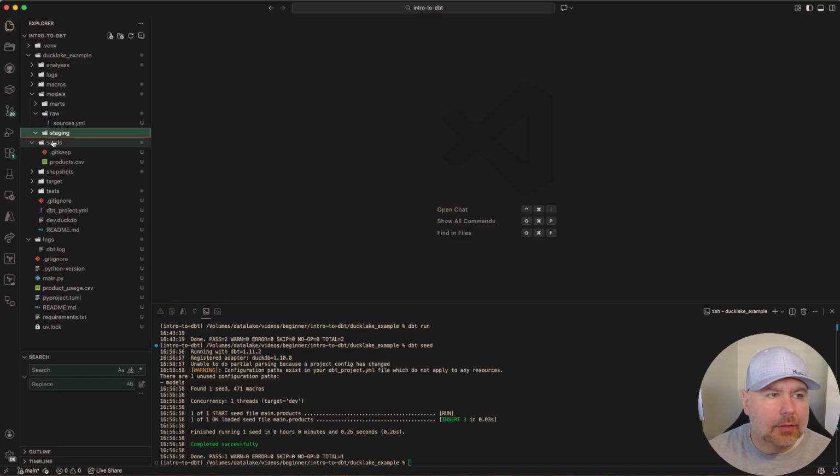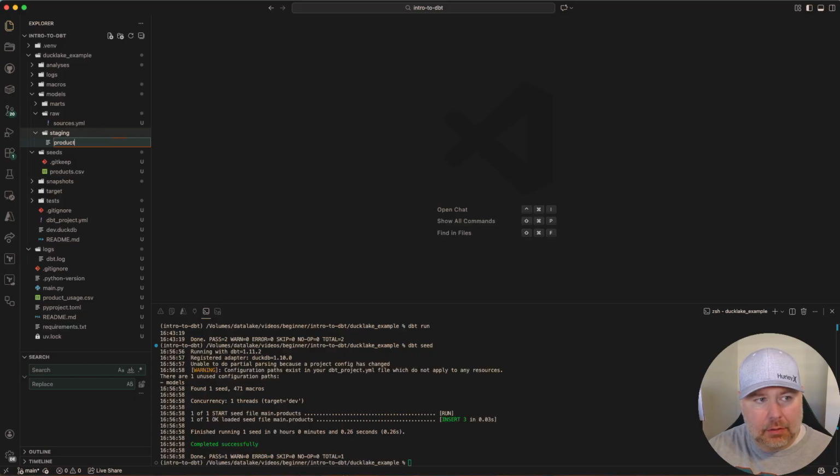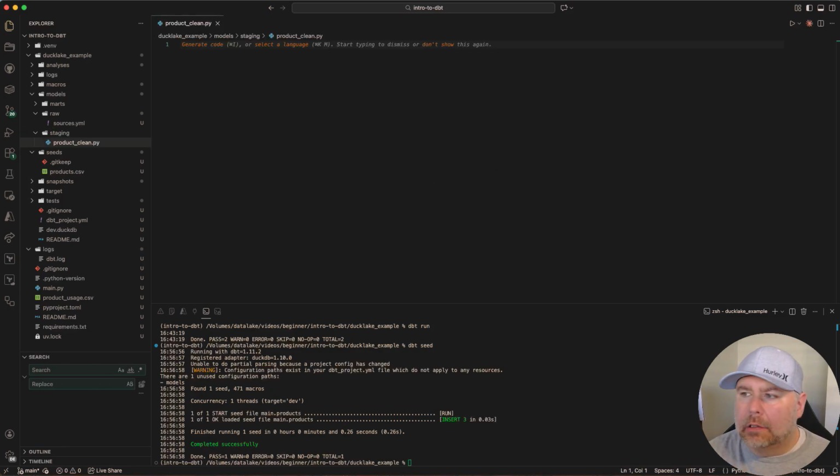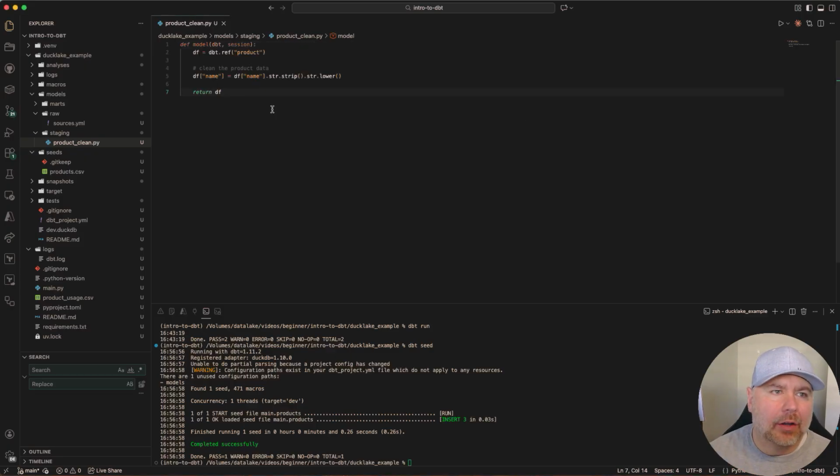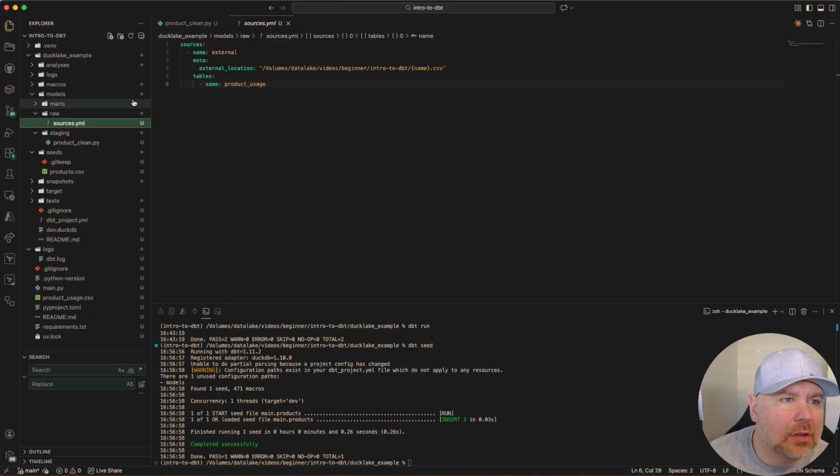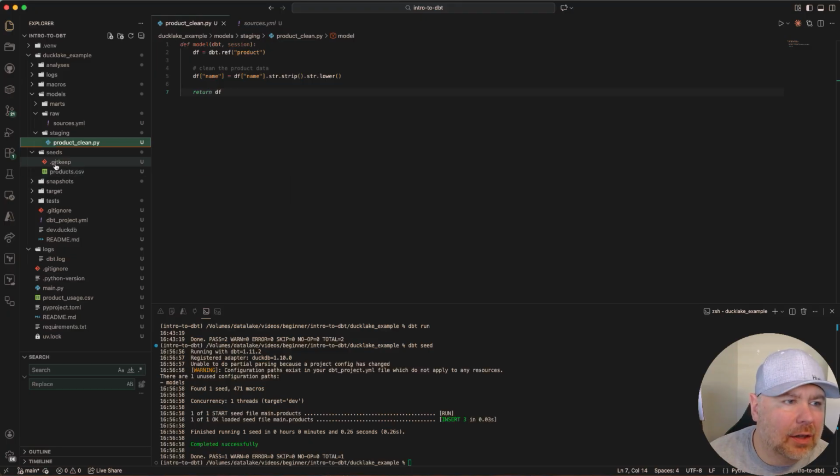So I'm going to call it product, because we're going to clean product. And that's going to be product clean.py. Okay, and then I'm going to cheat. I'm going to copy and paste. It's really light. Okay, really light model that I'm doing here. So I'm referencing. You see this dbt.ref. I'm referencing product. This is products. I might have to make, what's my source? My source just has external, but I should be able to reference this products, the seed that we did. I might need an S here. Let me make sure. And the name is the name, strip lower, return df.